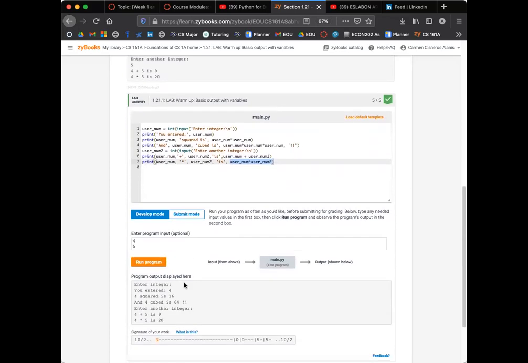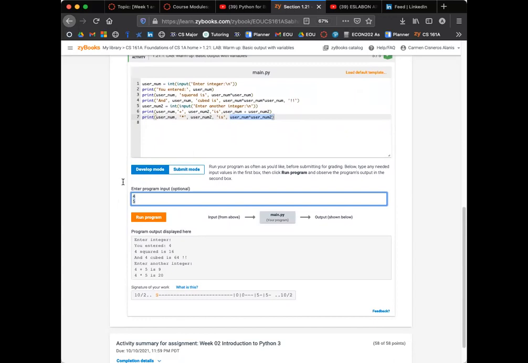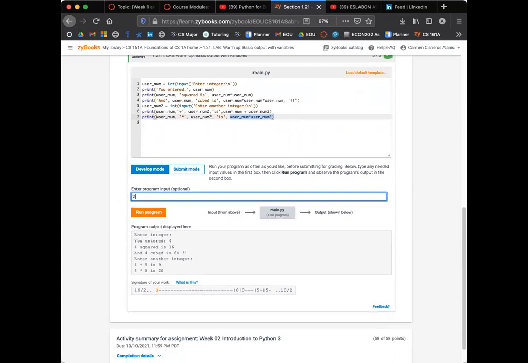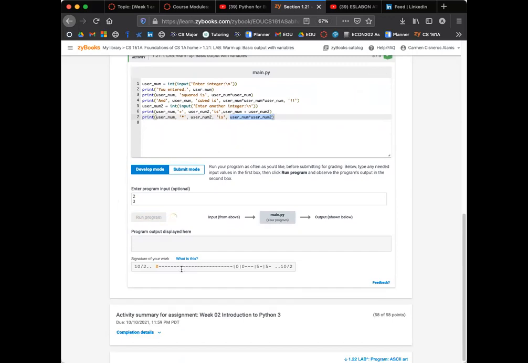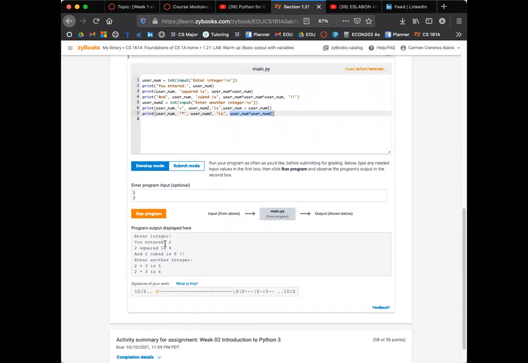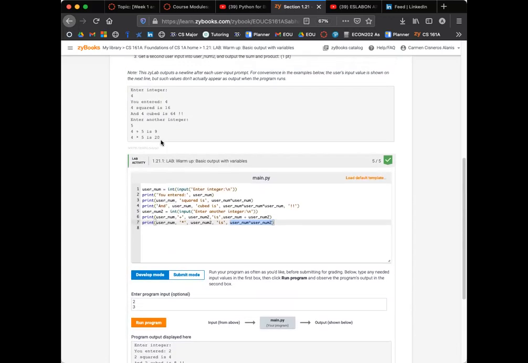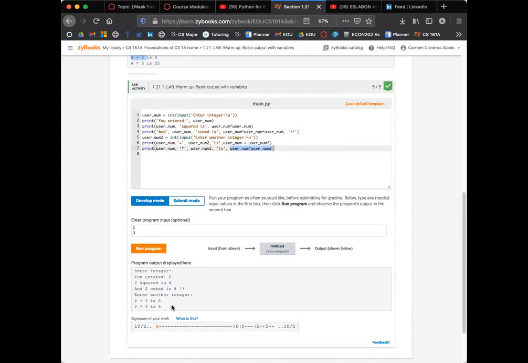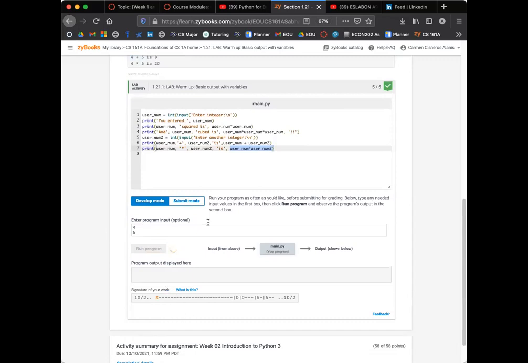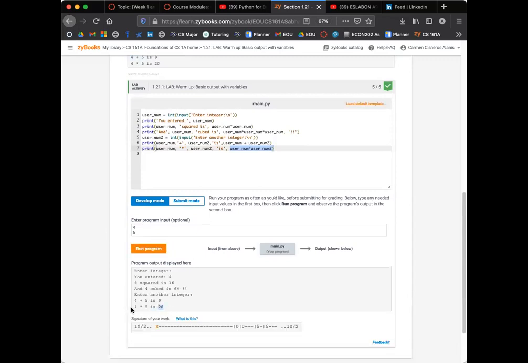So let's say we change our input to, I don't know, 2 and 3. It'll give us a different number. You enter 2: 2 squared is 4, and 2 cubed is 8, and then 2 plus 3 is 5, 2 times 3 is 6. So you notice how it's different from this one with the different inputs. Now we can try it with 4 and 5. With 4 and 5, it should give us the same one. It's only going to change the variables.